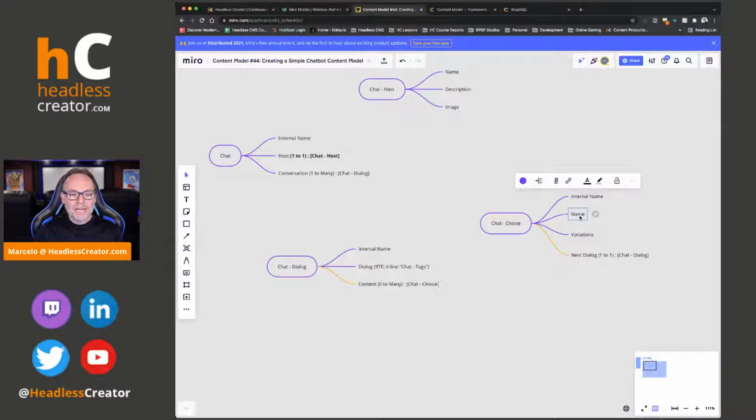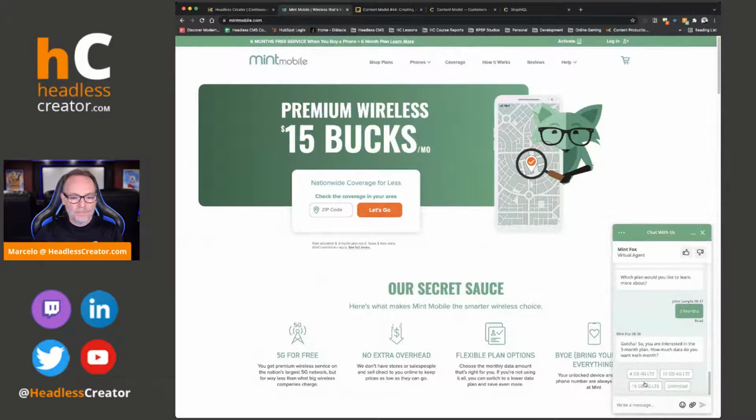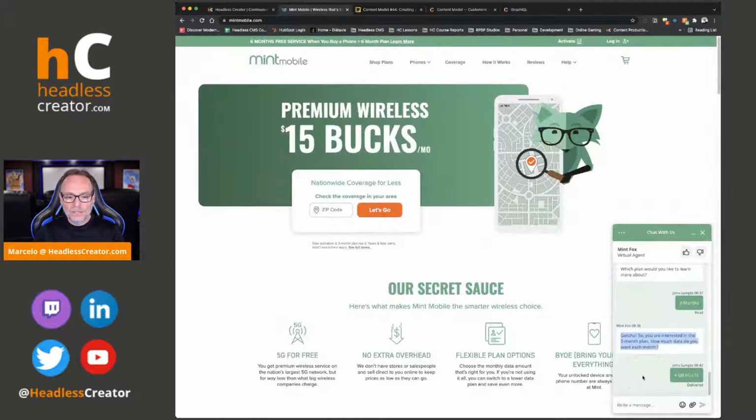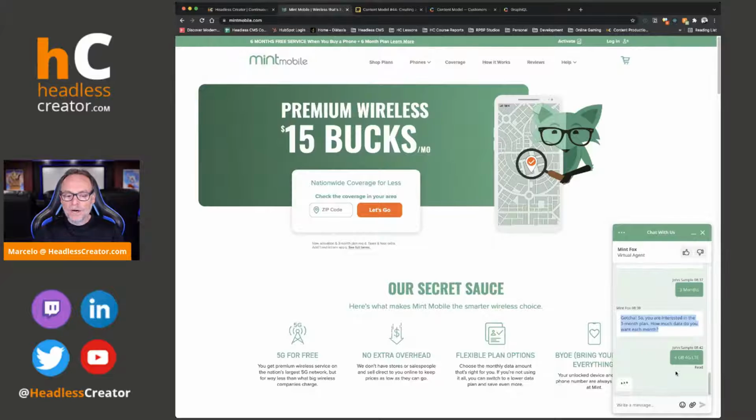So a choice will have a name, and what's the next dialogue? So what I mean by that is, it'll be a pointer back to chat dialogue. Why is that? Well, look at this. Here we have a dialogue and then 4 choices. So you can see the entry would be here, dialogue, with 4 choices. But each choice will now have another dialogue that it's sent to, which would be back to this one with more choices. So for example, if I click on 4G, it's going to return a piece of dialogue.